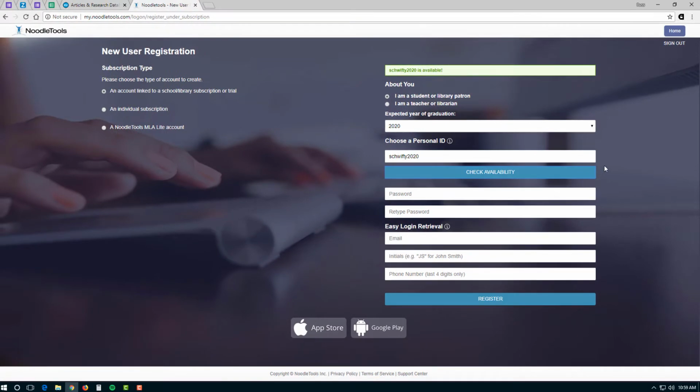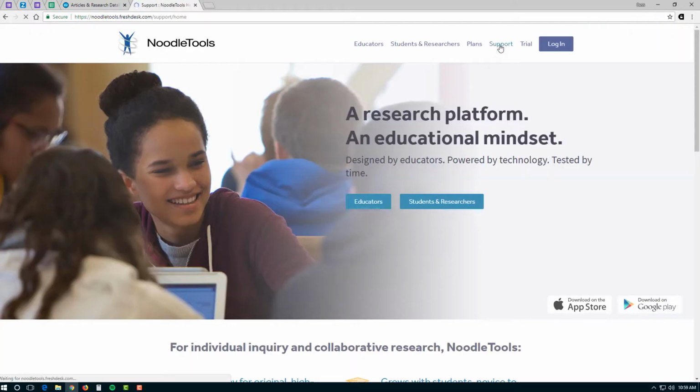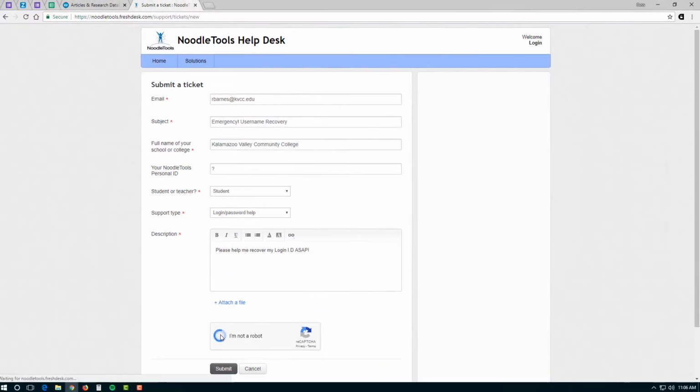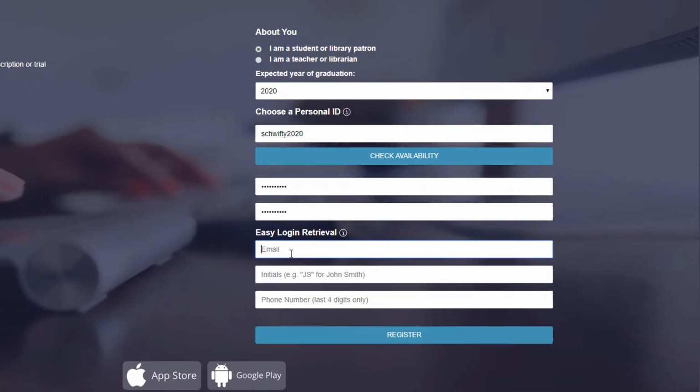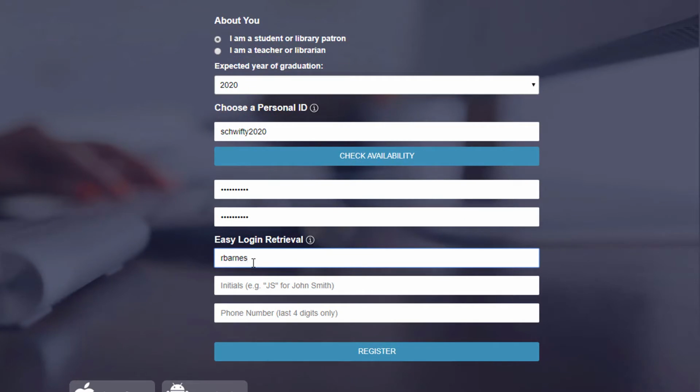Make sure you can remember your username and that you save it where you can look it up again in case you forget it. The only way to recover your username is to go to the NoodleTools homepage, click Support, and then New Support Ticket to send them an email and wait for a reply. Now you create your password and retype it in the field below. Then provide an email address, your initials, and the last 4 digits of your phone number for easy password recovery via email, which is much simpler and faster than the process for recovering your login name.